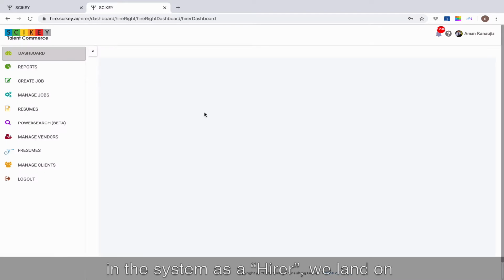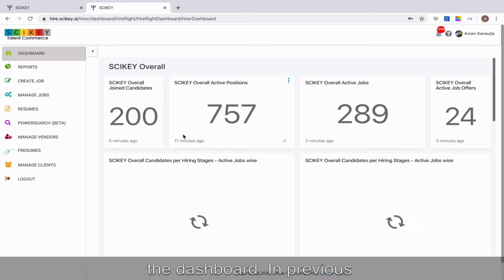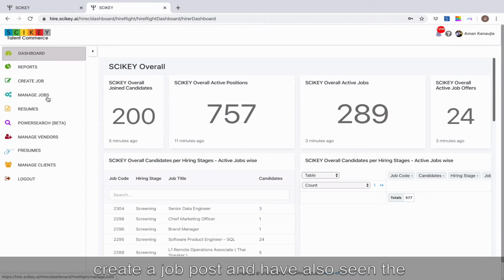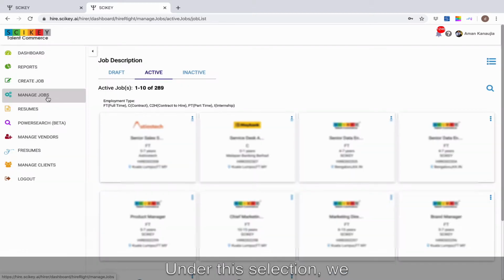After logging into the system as a hirer, we land on the dashboard. In previous videos, we have already seen how to create a job post and have also seen the various elements of the client dashboard. Now we will explore the menu item Manage Jobs that covers the entire hiring process for full-time or contract workforce. Under this selection, we can see all job postings, edit them, and action them as well. The three views of the jobs are shown as draft jobs, active jobs, and inactive jobs.